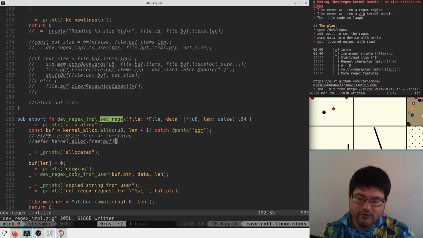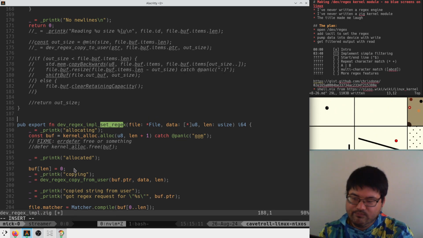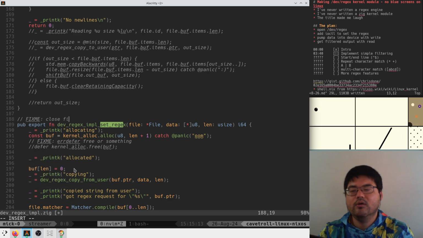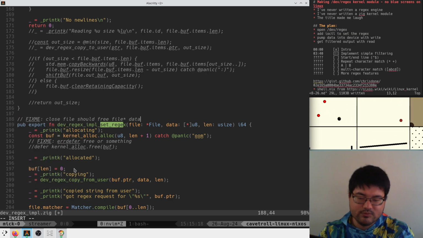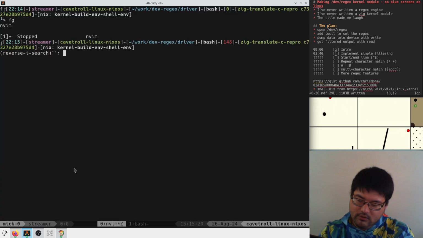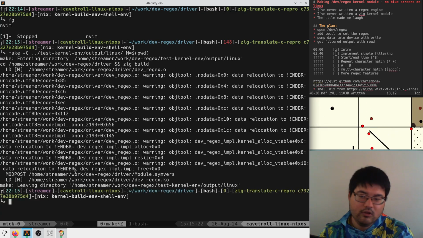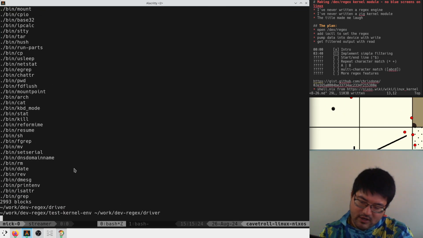But you know, forget it. And then also we need a close function to free file start data because we have some allocations here that we're ignoring. But you know what we do? We just ignore that for now.